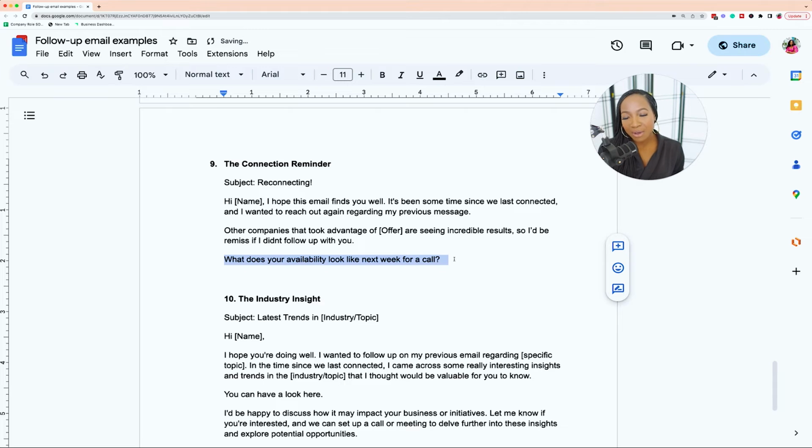So this example is great to use if potentially you reached out to somebody, they showed interest maybe a few months ago or a year ago, and this is an opportunity for you to reconnect with them and place some urgency on them actually taking action or replying, right? So we tease that by saying other companies that took advantage of our client scale offer are seeing incredible results. So I'd be remiss if I didn't follow up with you. This is also a nice way to add in some social proof here, right?